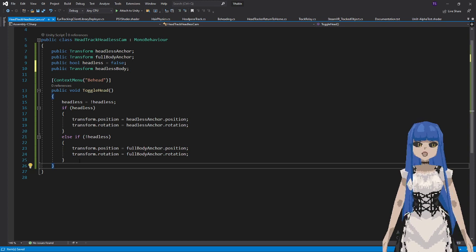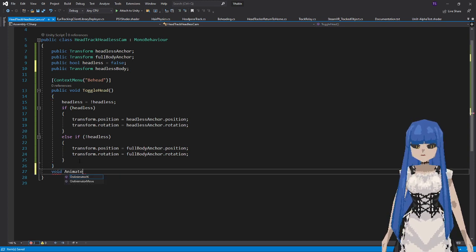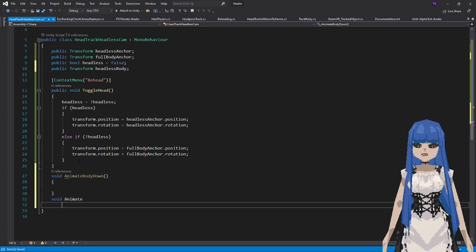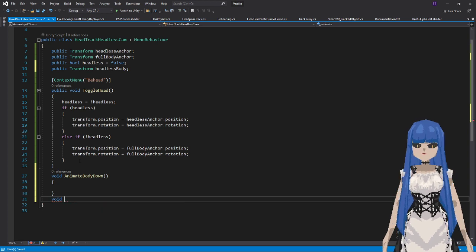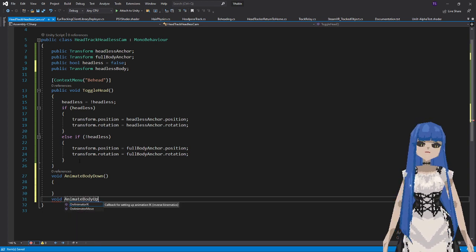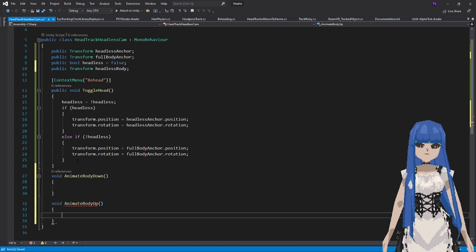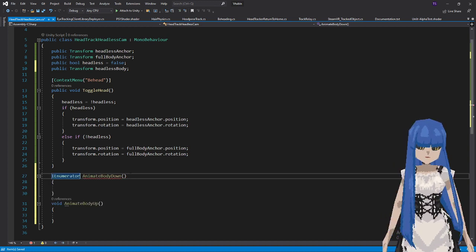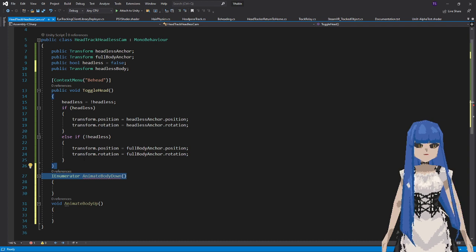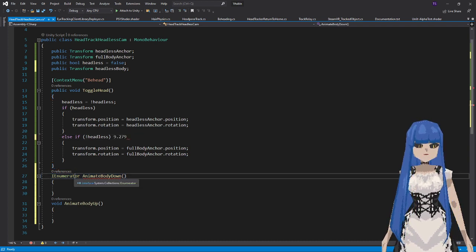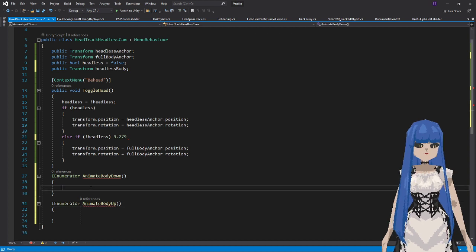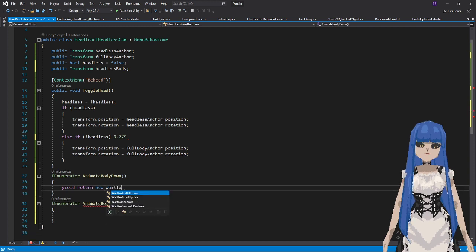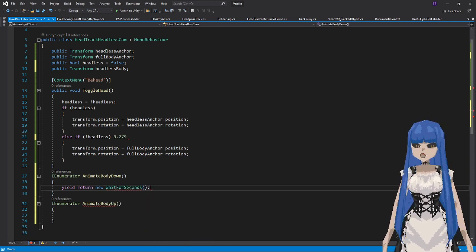So in this headless thing, we're also going to go public transform headless body. And we're going to go ahead and just give it a little animation. Void animate body down. Void animate body up. And actually we're just going to go ahead and make these enumerator. Just going to paste this number here for a second. Just add this so it stops shouting at me that there's no yields here.